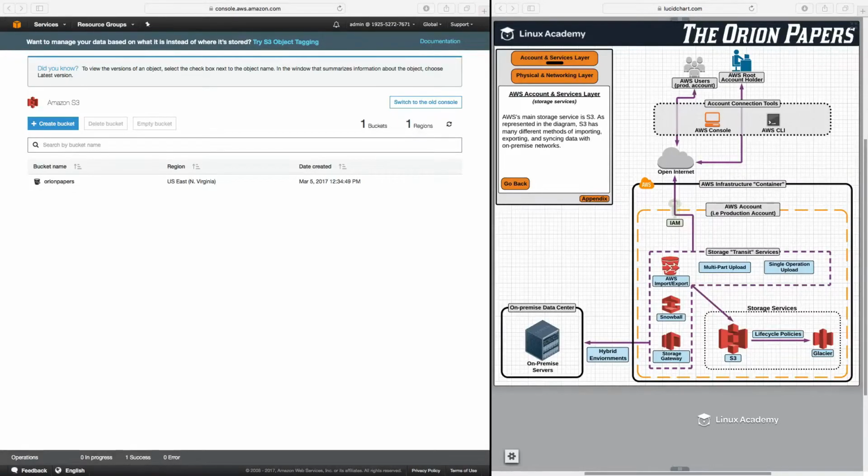Hello and welcome back. Now that we have finished talking about S3, in which we reviewed its components and many of its key features, it is now time to move on to what I call storage transit services. So these are ways that you get data into or out of S3. And as you can see here, there are 5 options that I would like to discuss in this particular lesson.